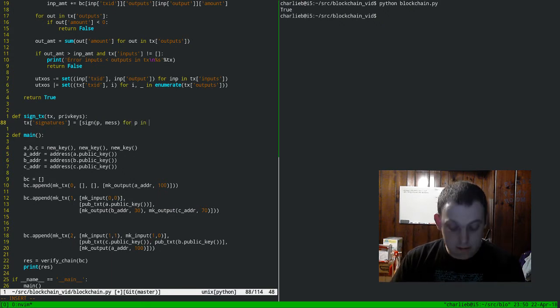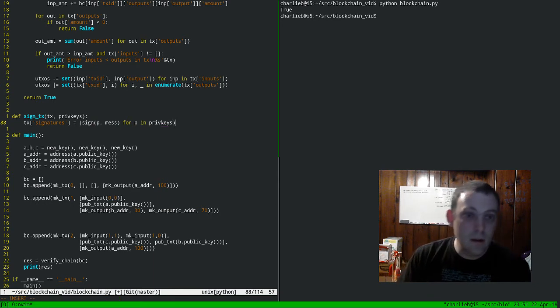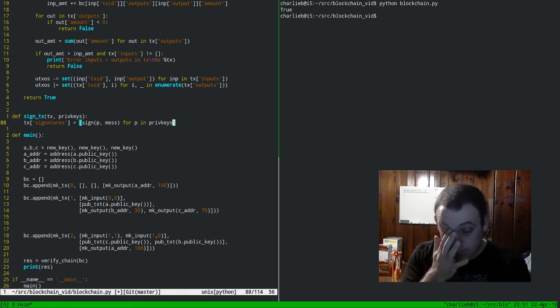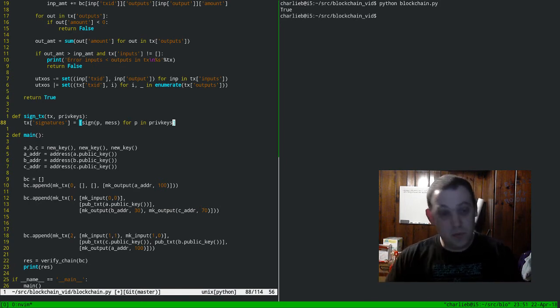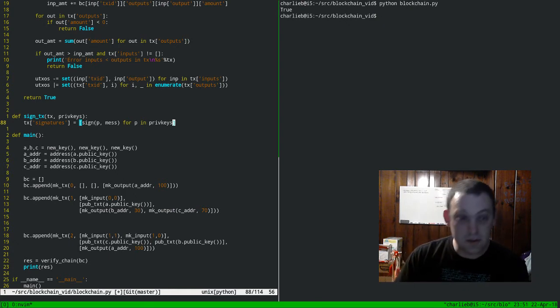P in private keys. But what is the message? So in Bitcoin, the message is essentially the whole transaction, because it's written in C++, I think, maybe C. So it's all just bytes. Very easy to just say, take this chunk of data, consider it as a string of bytes, and give me the signature. Or give me the hash or whatever you want to do.